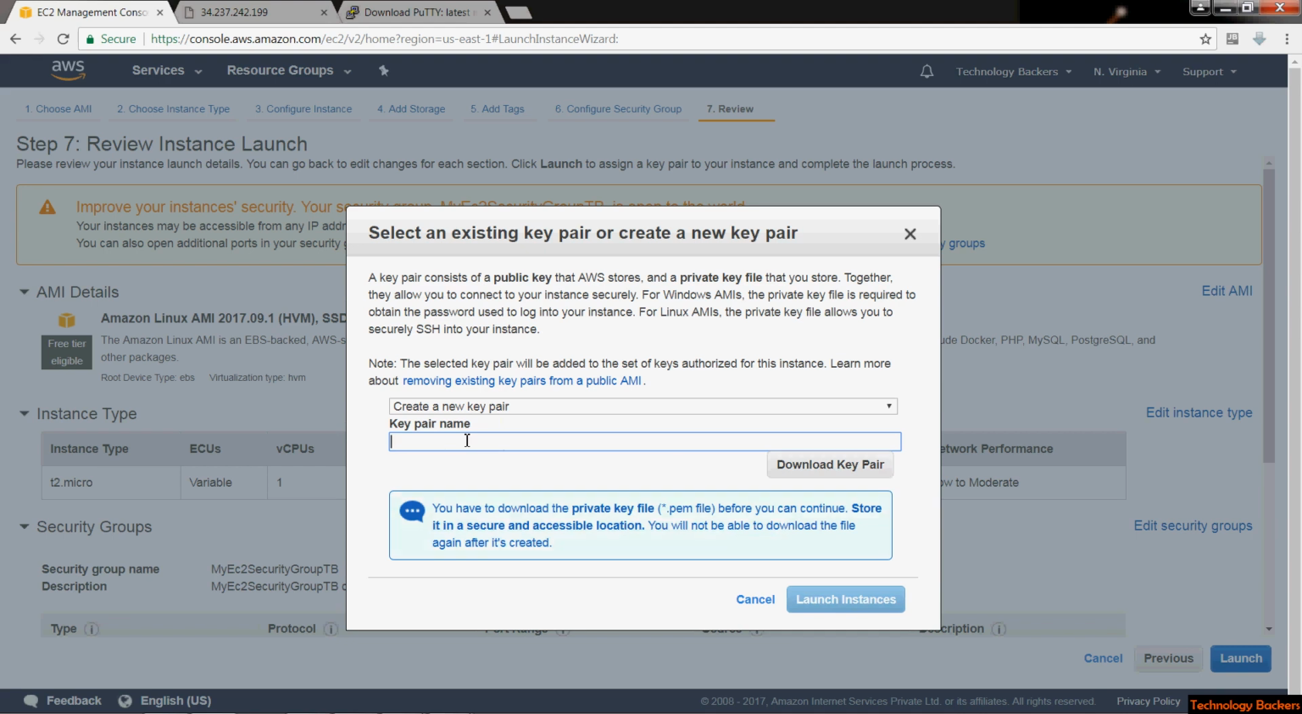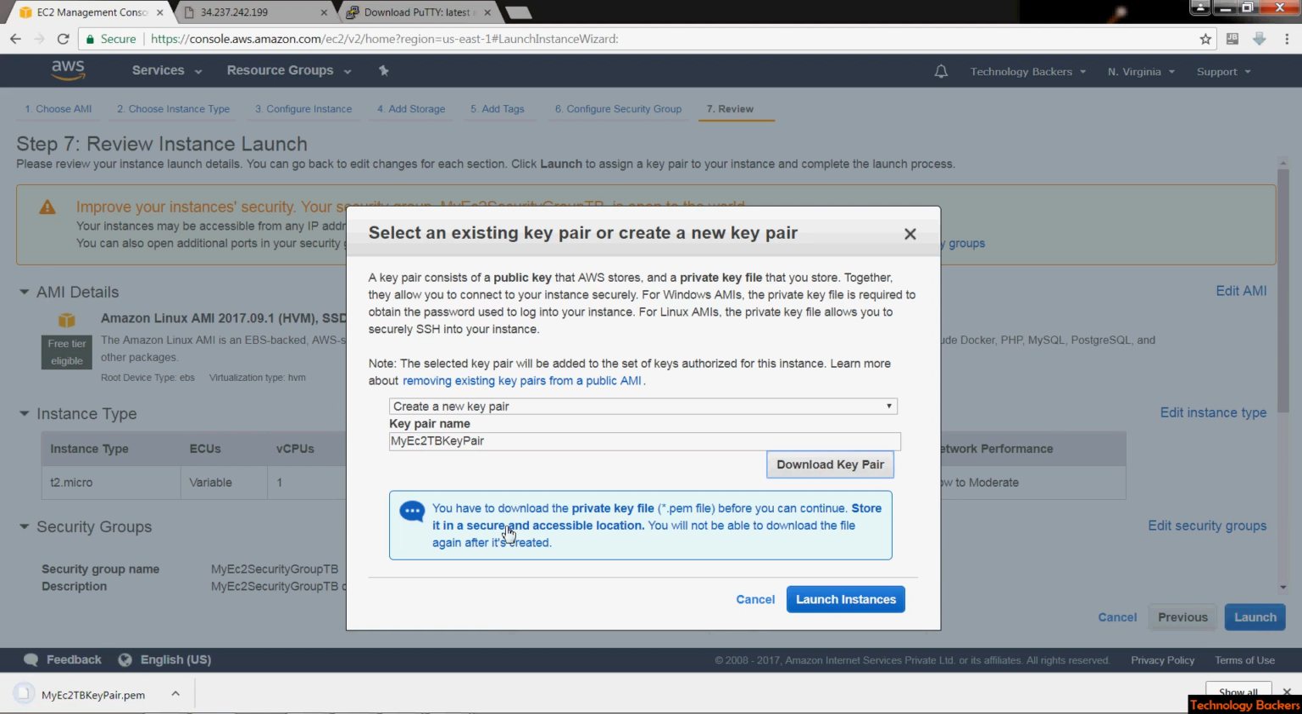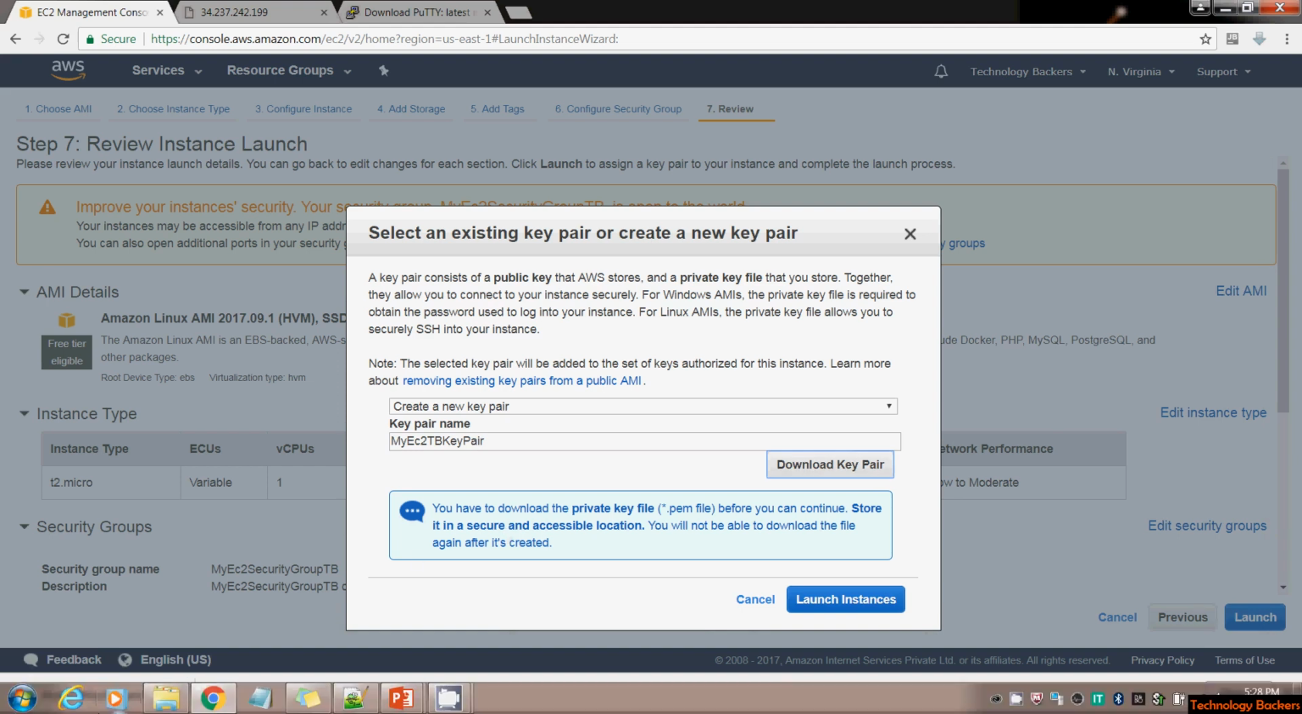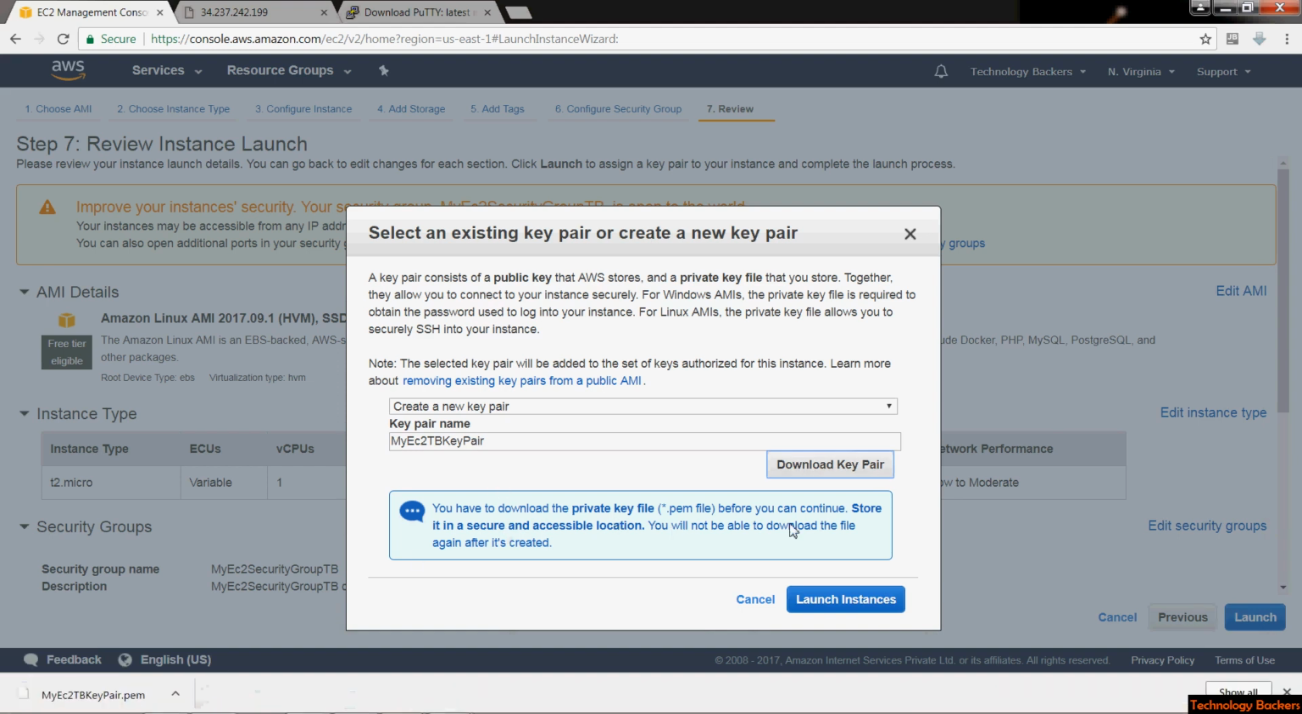I'll give this key pair name as EC2 DB key pair and download this key pair, and please keep this key pair securely. This is a PEM file, and I'll launch this instance.